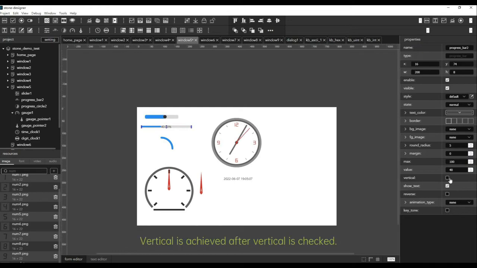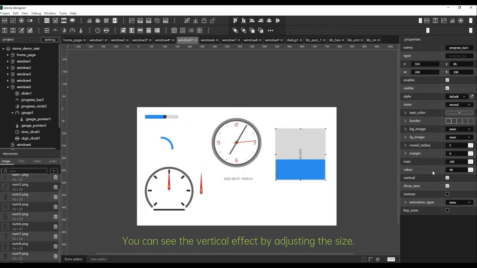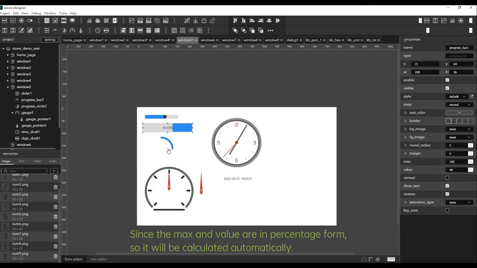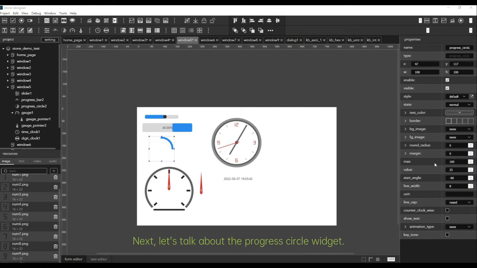Vertical is achieved after vertical is checked. You can see the vertical effect by adjusting the size. The current percentage can be displayed after checking show text. After checking the reverse, it can be reversed. Since the max and the value are in percentage form, it will be calculated automatically. Next, let's talk about the progress circle widget.